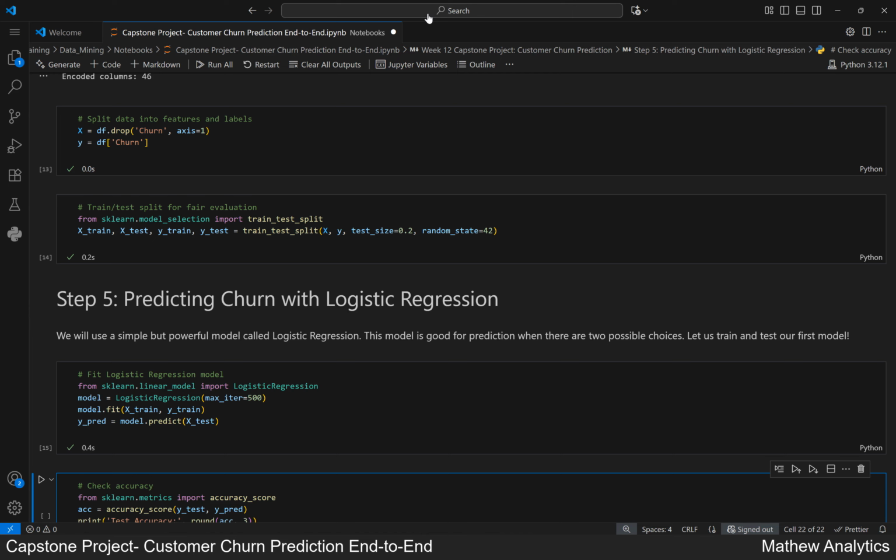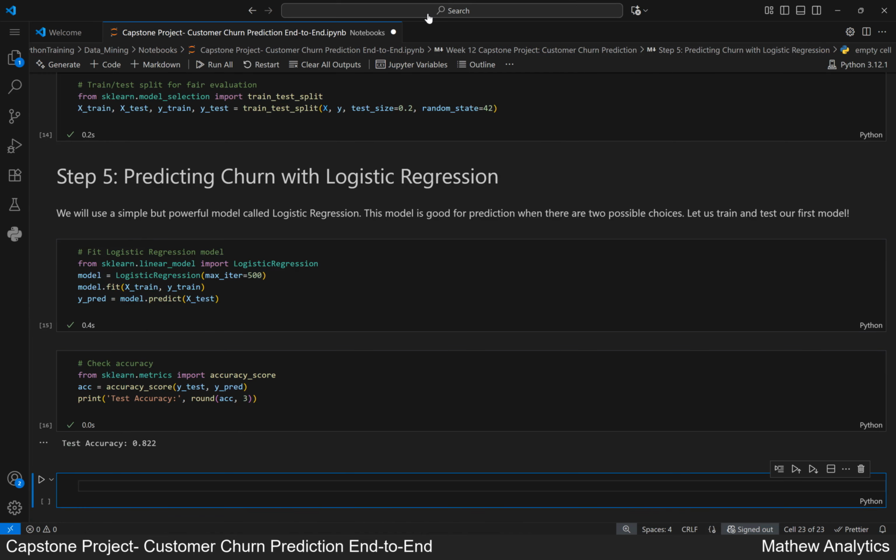Running the cell now. The output shows a test accuracy of 0.822, meaning our logistic regression model correctly predicted customer churn about 82% of the time. This high accuracy suggests the model is effective at distinguishing between customers who stay and those who leave, which is the goal of this step in building a binary classifier. Try building a logistic regression with a different random_state value. Trying more models helps us compare accuracy and pick the best one.